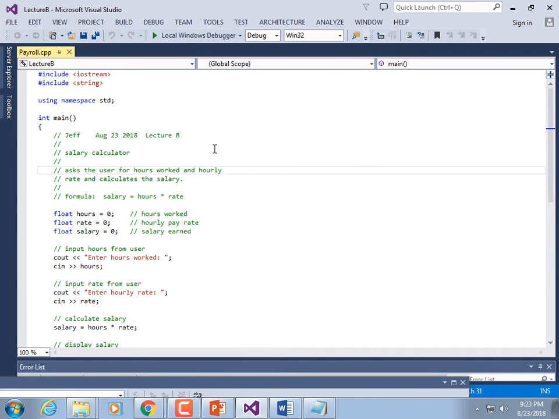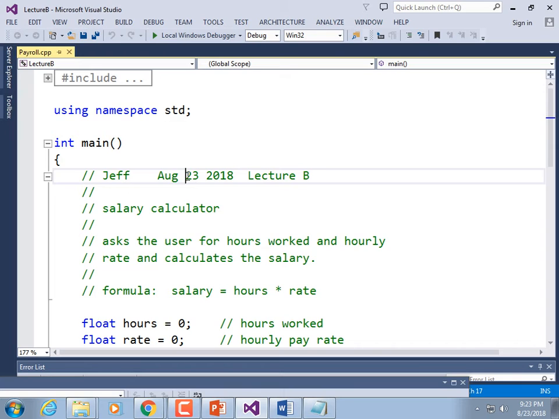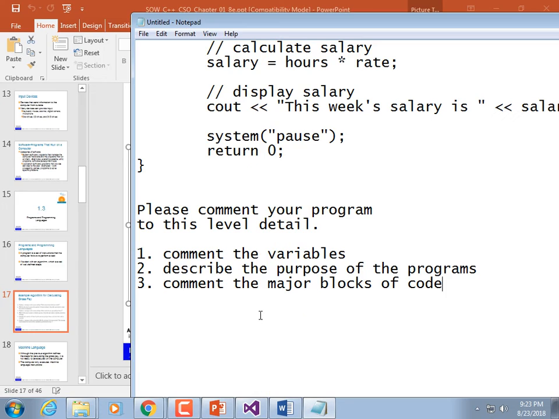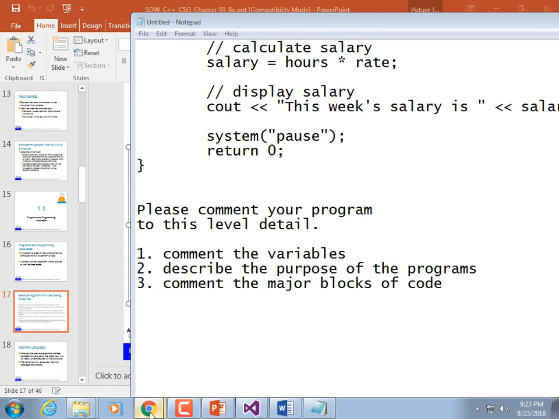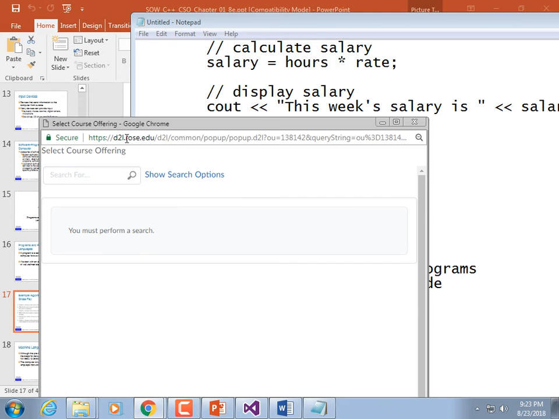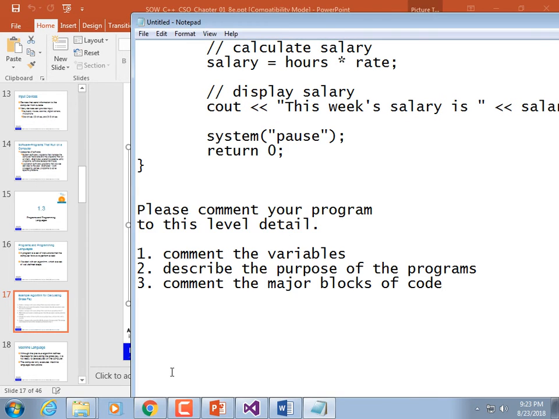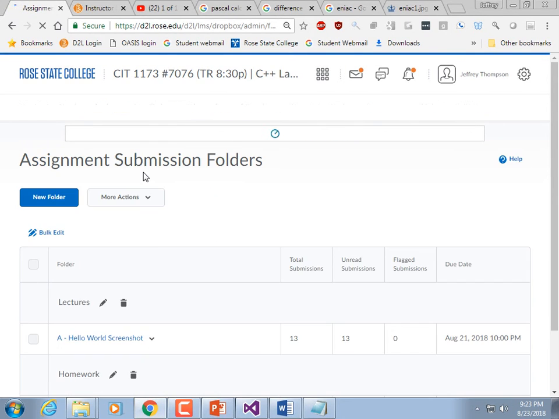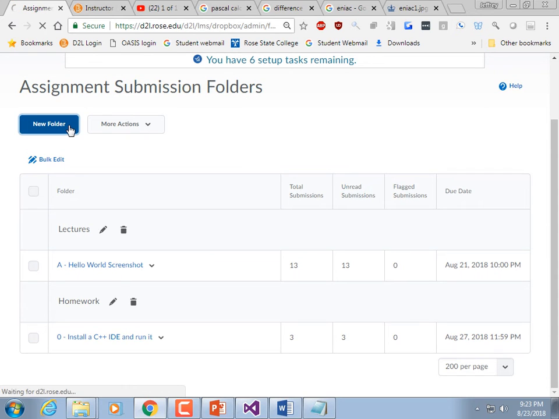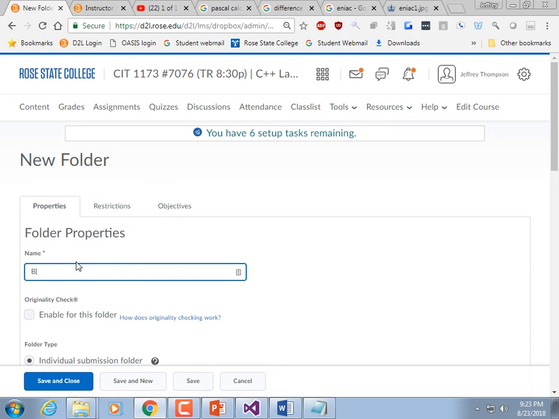Okay, now here's another point I want to make. Say I have a source code file. I'm going to just upload this, and then I'm going to download it. I'm going to go ahead and make a directory out in D2L, since we have one for every day anyways. Payroll Calculator.